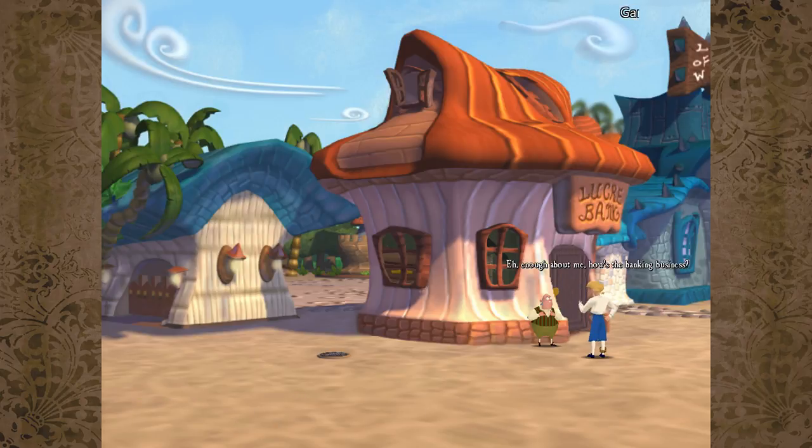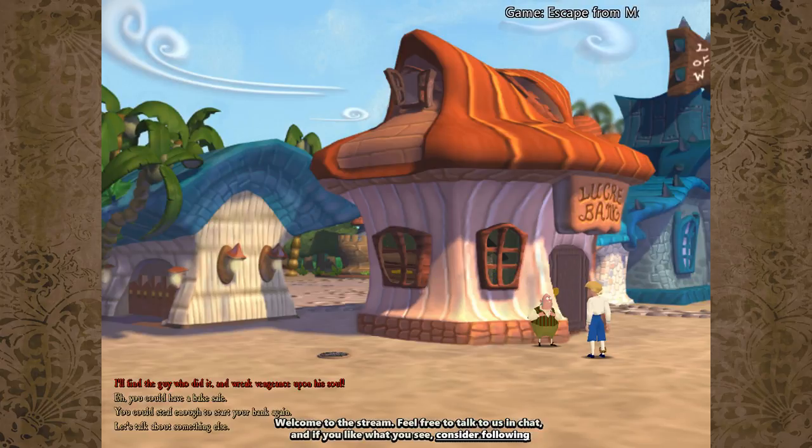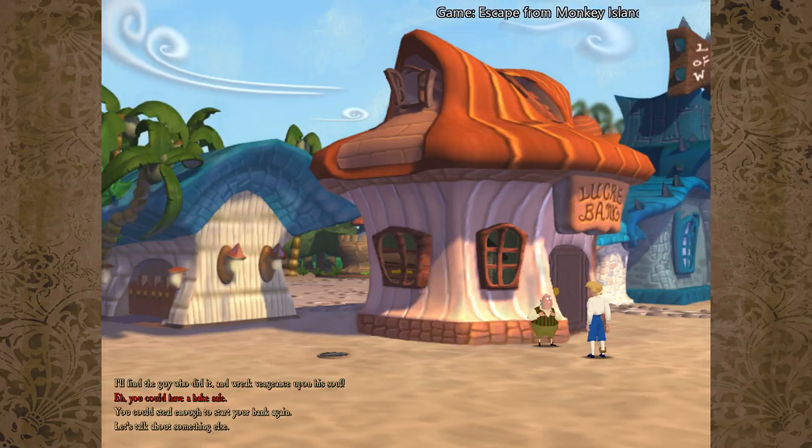Enough about me. How's the banking business? Oh, just great, thanks to you. Now I'm broke, and nobody on this island will trust me with their money ever again. I might have to start the third Lucre bank on Lucre. I'll find the guy who did it and wreak vengeance upon his soul. You could have a bake sale. You could steal enough to start your own bank again.